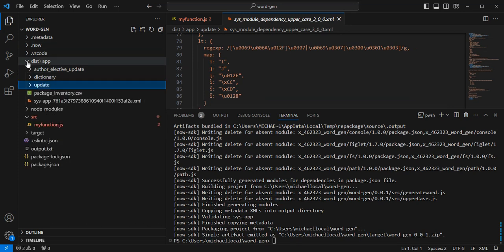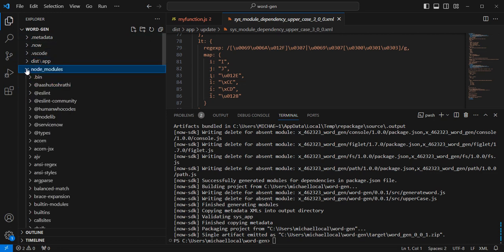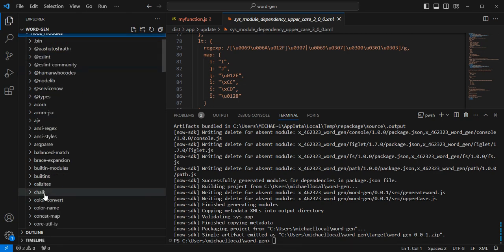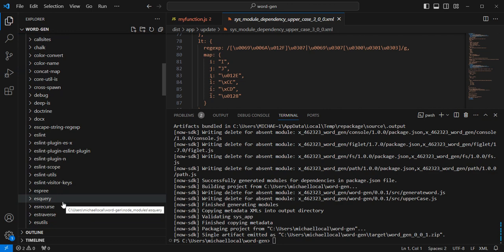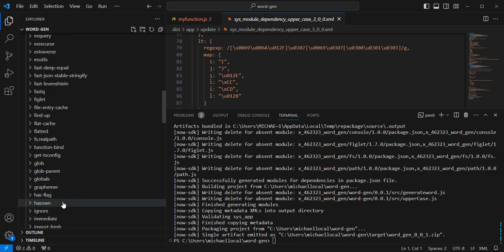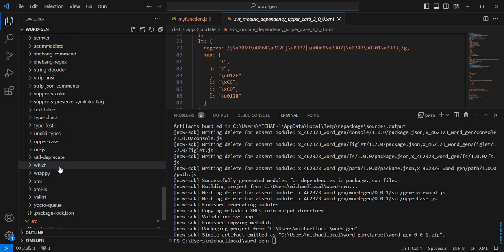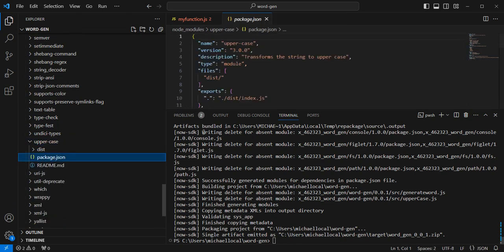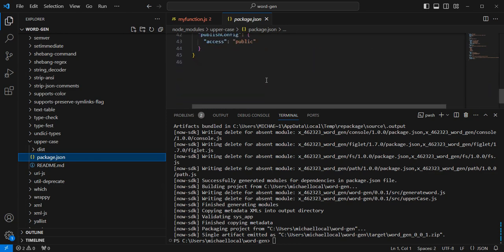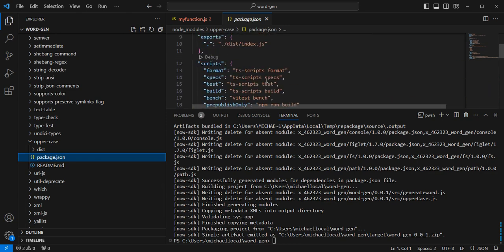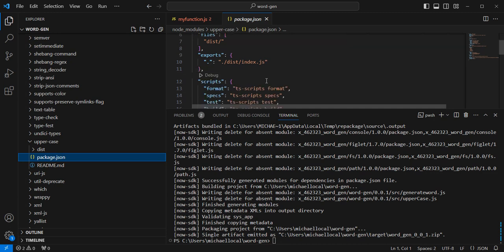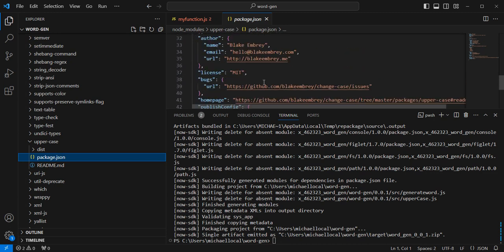Let's go look at that. So you can see the source code for the library. We go to node modules, and we go to, sorry, what am I doing here? I'm uppercase, right? Uppercase. Package. Right, I don't see any dependencies. So uppercase is just a straight up library, no dependencies. So there's no further dependencies in there.